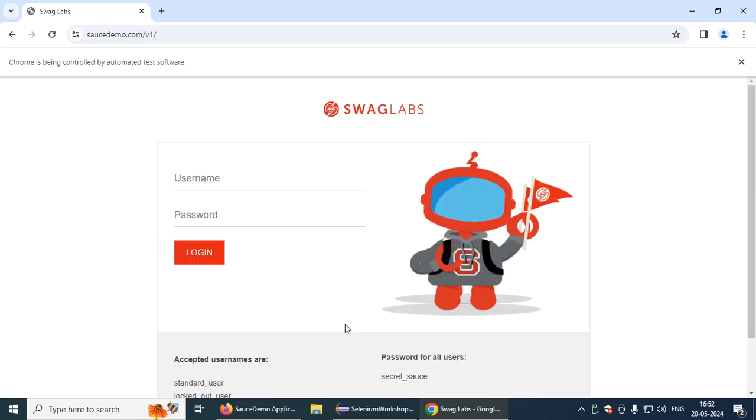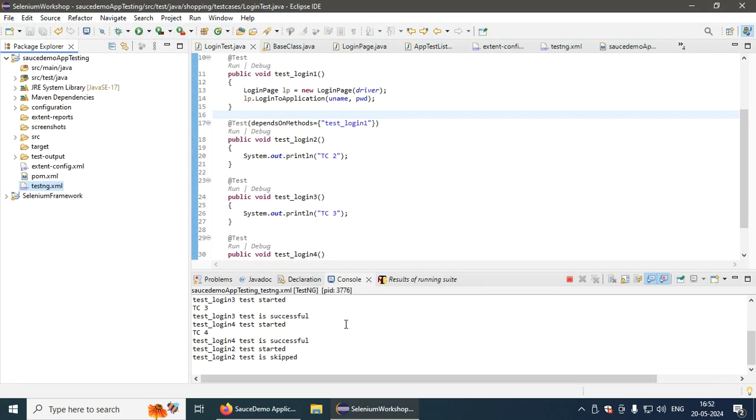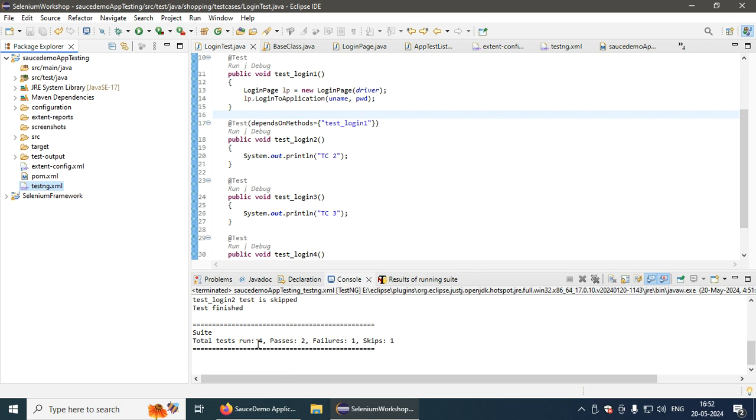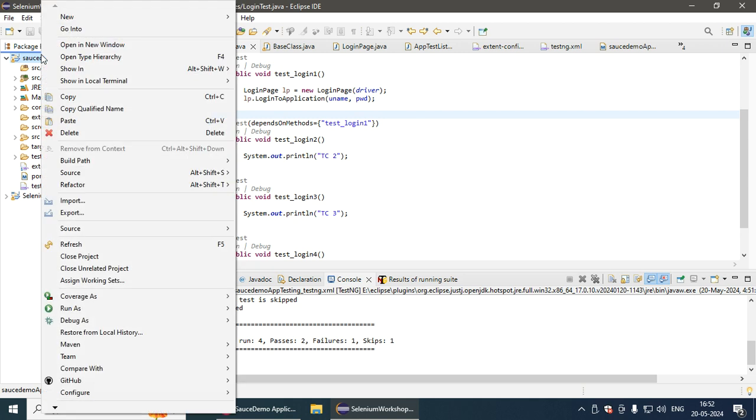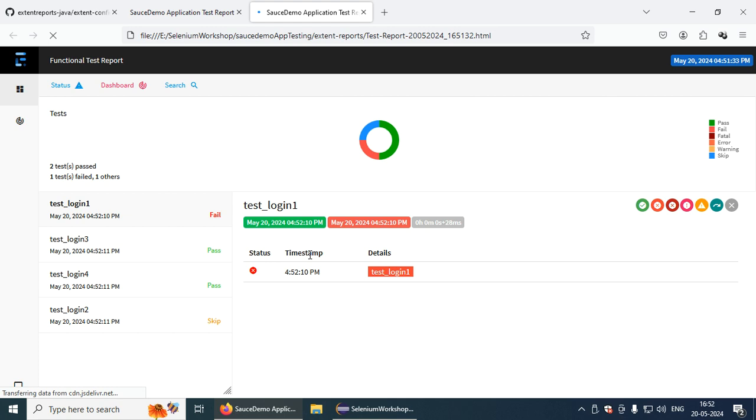So it has launched the browser, and the test run is complete, right? Now you can see there are 4 test cases, 2 pass, 1 fail and 1 skipped. Again I will go back here and refresh, and you can see there is 1 fail and 2 success. There was 1 skip, so there is no screenshot for that, and this is our test report. It should show 4 test cases with 1 fail, 1 skip and 2 passed test cases.